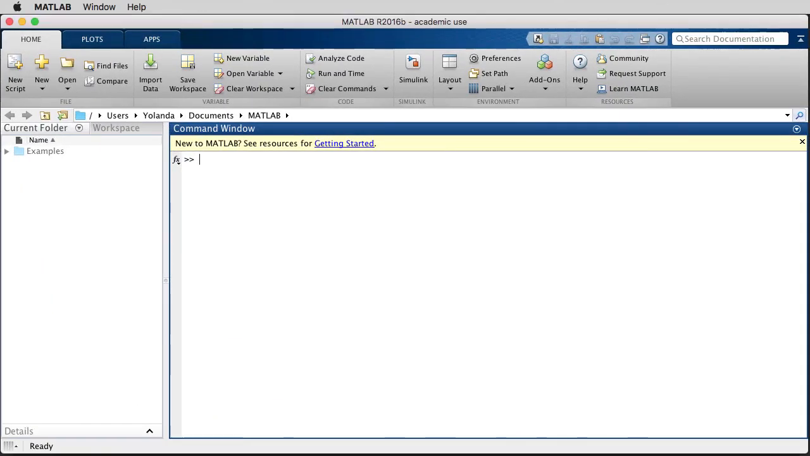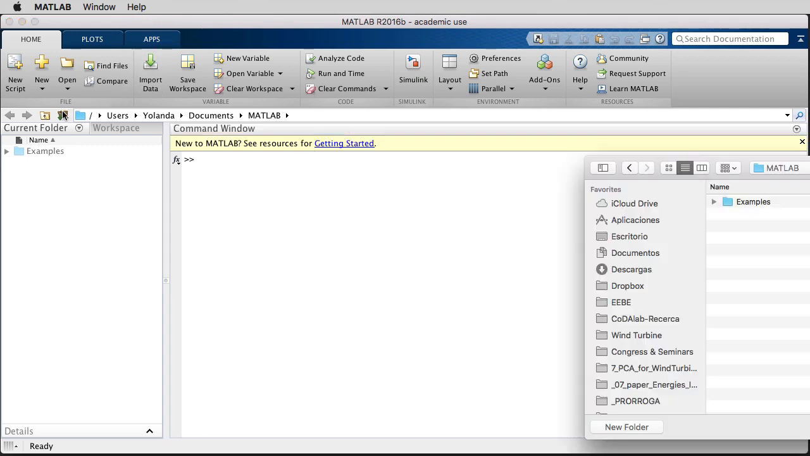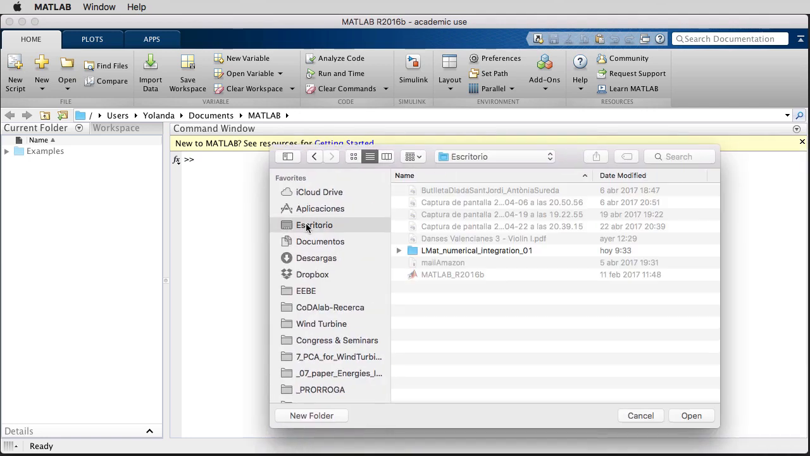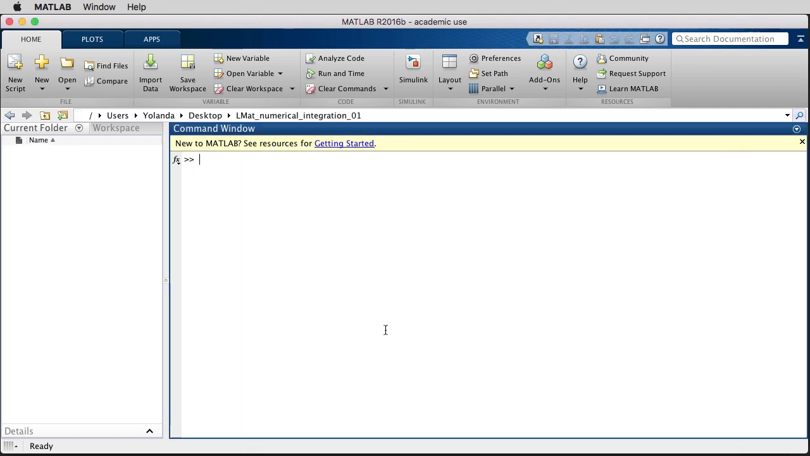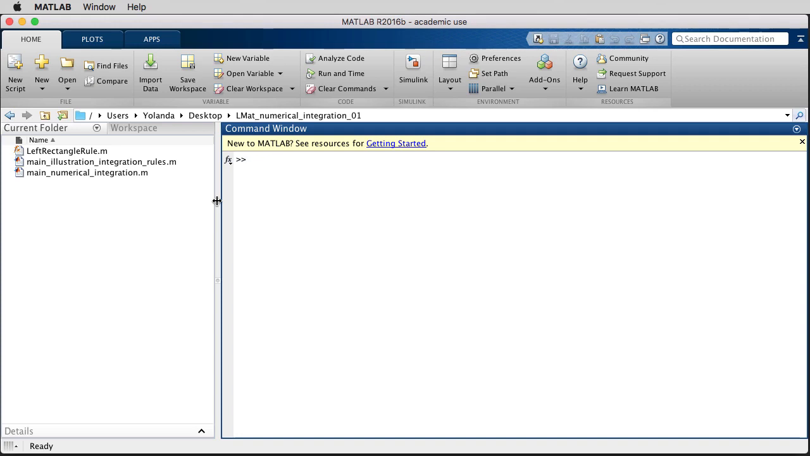So let me first start MATLAB. Today, we will work in this folder. Remember always when you start MATLAB to select the folder where you want to work. So I'll start with these three files in my folder, okay?